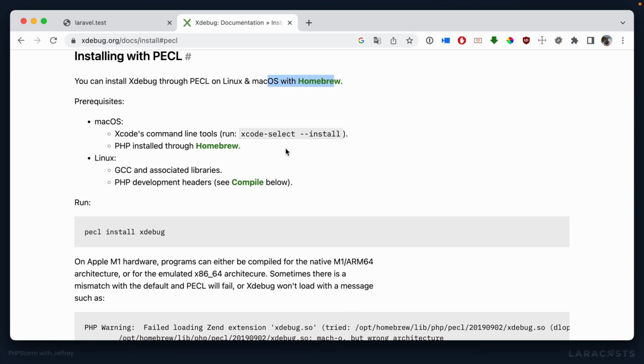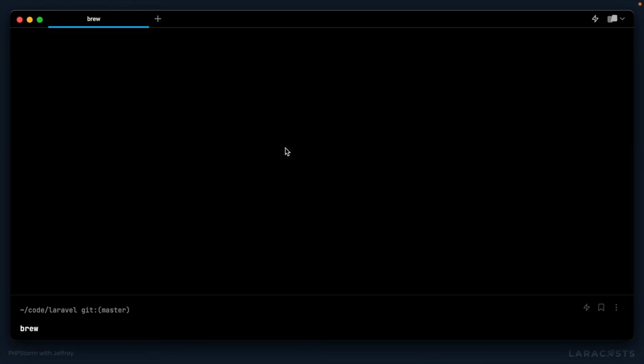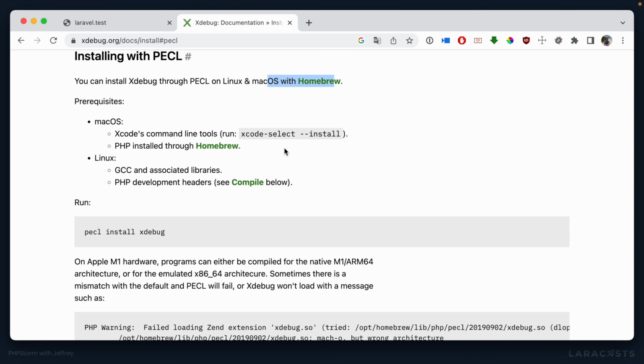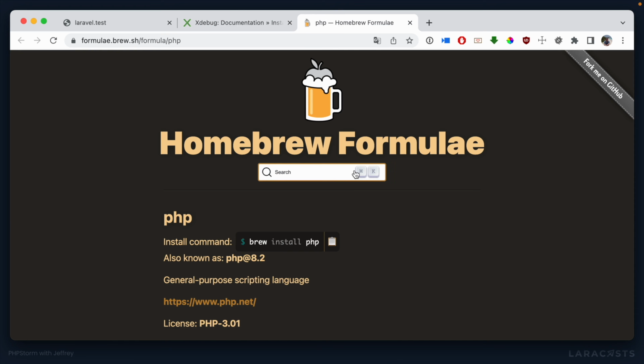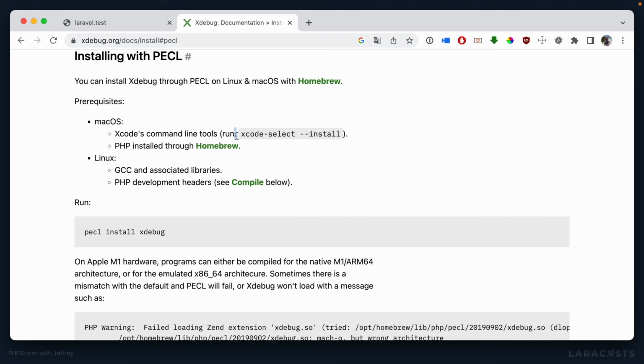So if you don't have Brew installed, well, that would be the first step. So you can visit brew.sh and run through these steps. Next, make sure that you run xcode-select --install to make sure all of the command line tools are ready to go. And I will warn you that can sometimes take a bit of time. So go ahead and do that now.